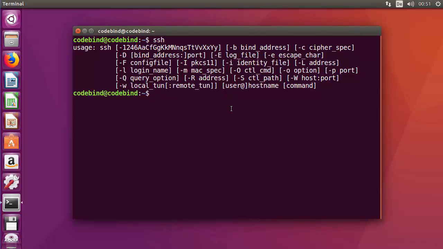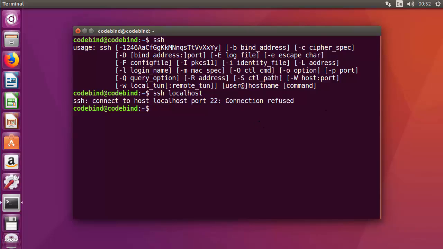Now let's see how to verify if SSH server is installed on your system, which is openssh server. So once again, give SSH and then localhost. Okay, that means you are trying to connect to your local host via SSH, and then press enter. And if it gives this kind of response which says connection to host localhost port 22, connection refused, that means the openssh server is not installed on your system.